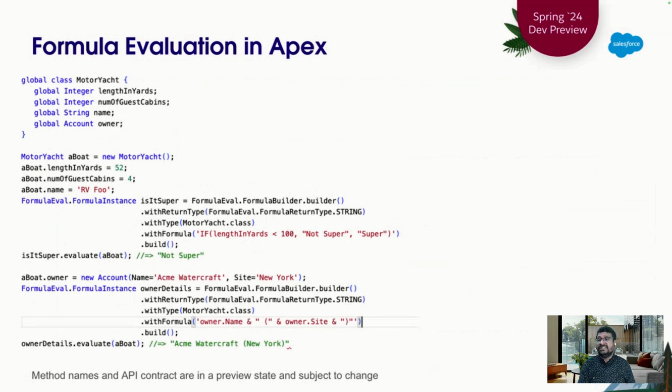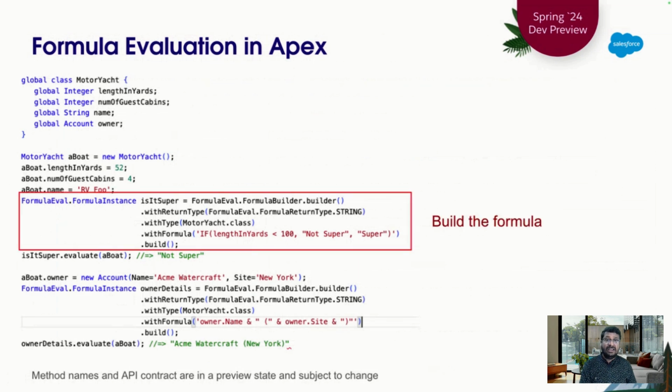Now here, you can see a class called Motoria. You can use the FormulaEval namespace, in which you can use the FormulaBuilder class and call a static build method. Here you supply the parameters, like the return type of the formula. When you are writing the formula, it has a return type. In this case, I'm saying that String is the return type. And then I also give the context class. Here, my context class is Motoria, so I'm saying Motoria.class is the context class.